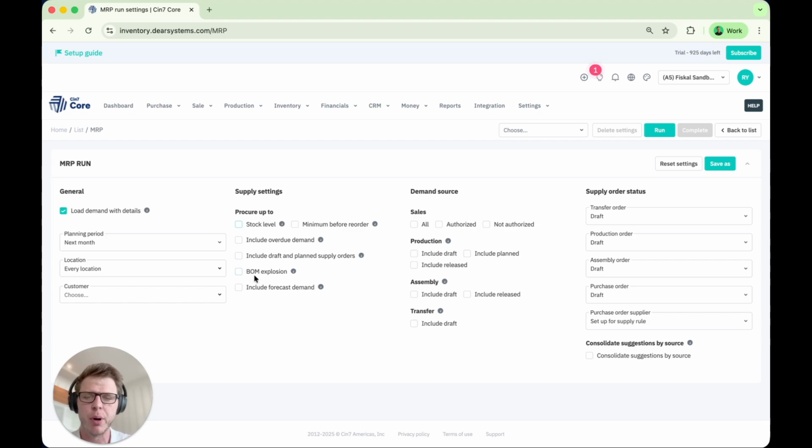Then if we look at our BOM explosion, this is obviously only going to affect products with BOMs, but if I have demand for a product with a BOM and this is not selected, it will not transfer the demand over to its components. So if I do use products with a bill of materials, then please select this, as it will then transfer the demand from our parent product or the finished good onto the components thereof.